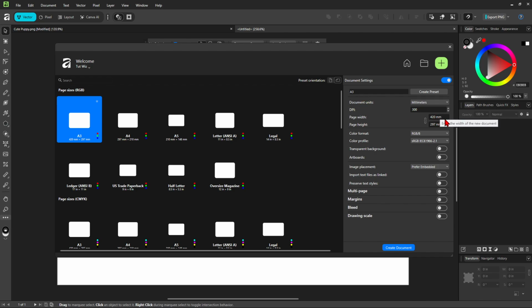So we can edit the page width, height, the color format, color profile. We can make it transparent background. So say if I want to do a real custom 555 by 297. Now let's see if I can change this to 87. Yep. All right, and then the color format, I'm going to keep it RGB. Color profile, keep that. I want transparent backgrounds. You can add artboards if you want.